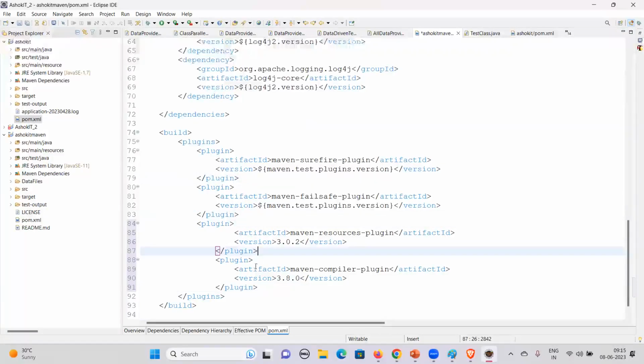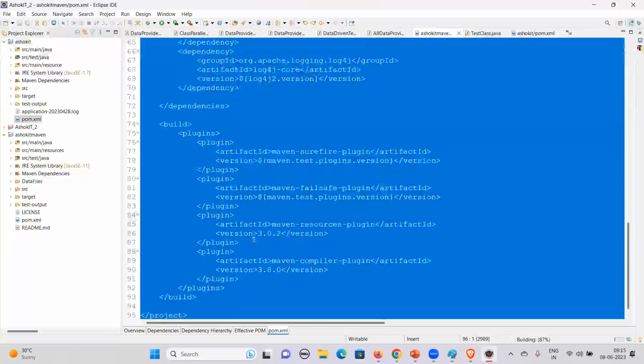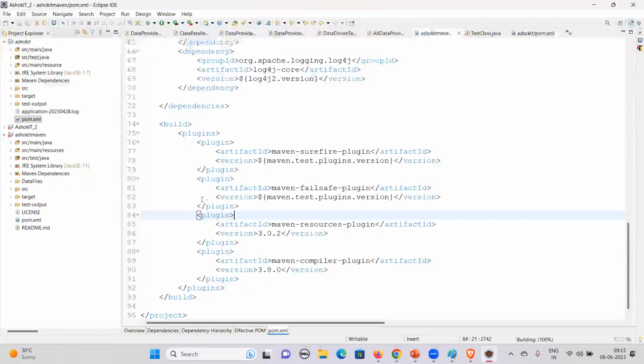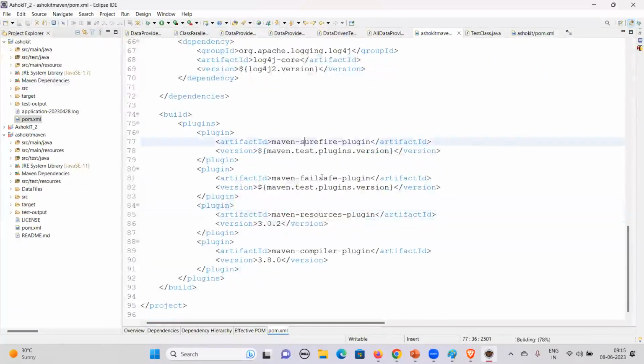Plugin, and we have plugins. All the plugins should be defined under this. Okay. So now we have added the Surefire plugin.